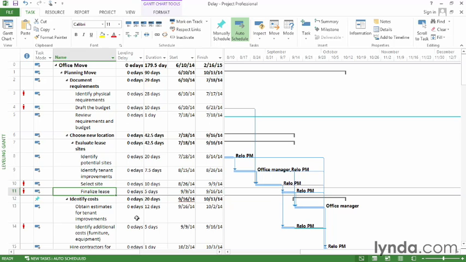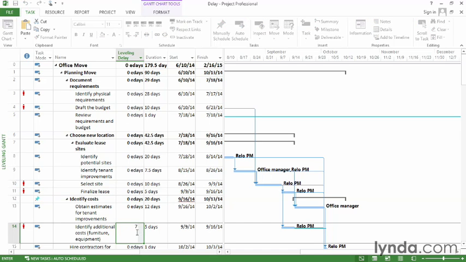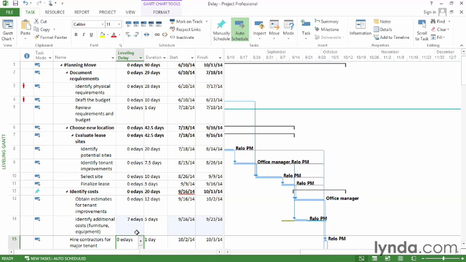And if you think about it, elapsed time means working and non-working time. And that's important here because finalized lease is 5 days long. Well, that's a full work week. So if we want to delay identify additional costs, we actually have to delay it 7 elapsed days. So I click the cell, type 7ED for 7 elapsed days, and then press Enter.